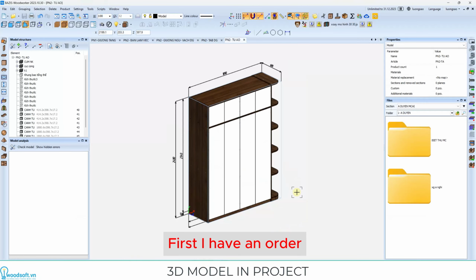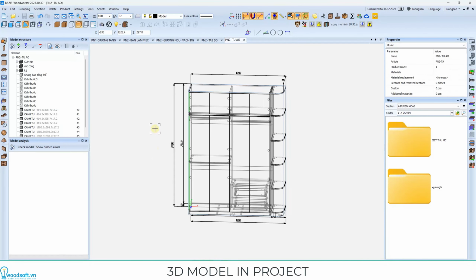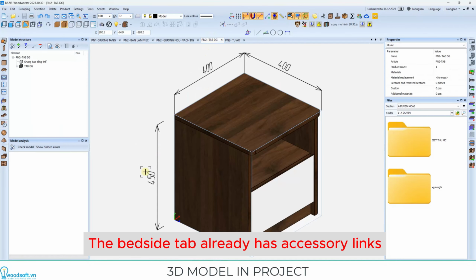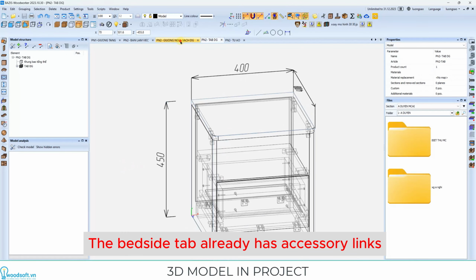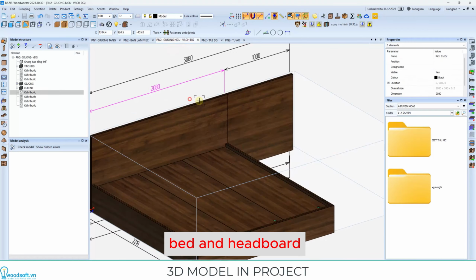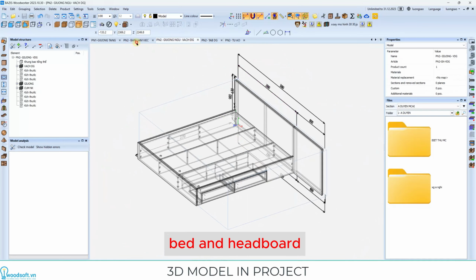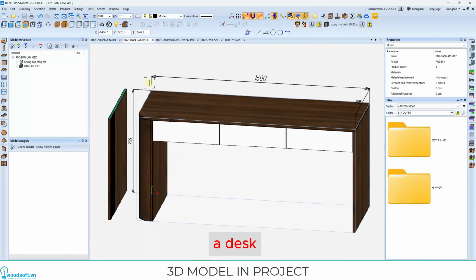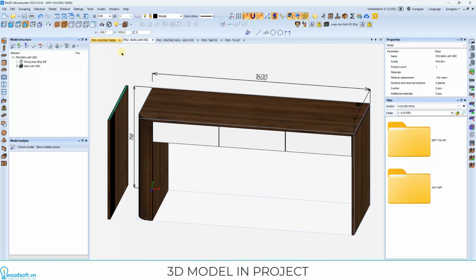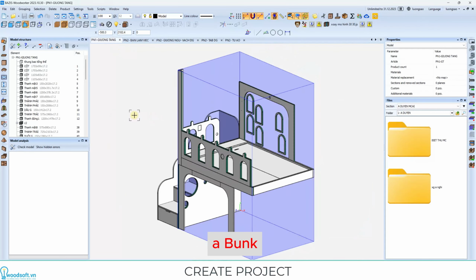First, I have an order. Here I have wardrobe products. The bedside table already has accessory links. Bed and headboard. A desk. A bunk.